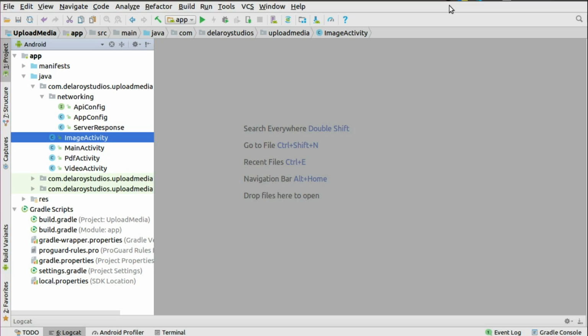So let's get started. Right there in Android Studio, I have the root of the source code. We have that in the network folder. You should understand that network definitely means the interaction with the external service, where we have the API config. This is where we'll be talking about Retrofit at this point in time. We have the image activity, the main activity, which will be the launcher, the PDF activity and video activity. We're looking at three different media formats. So we'll be starting up with the image activity.